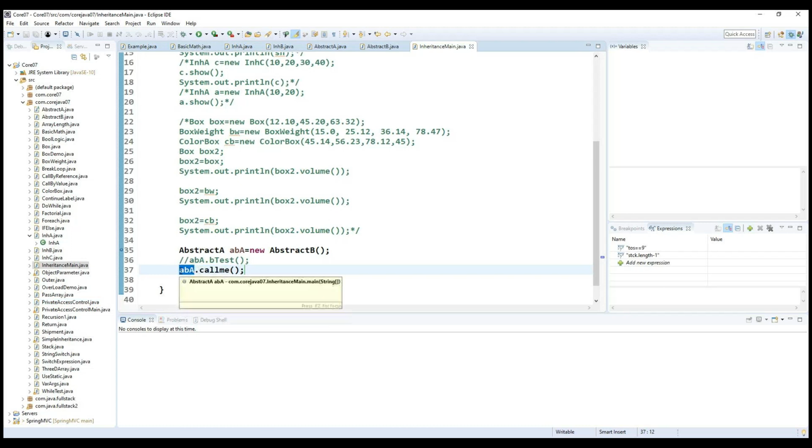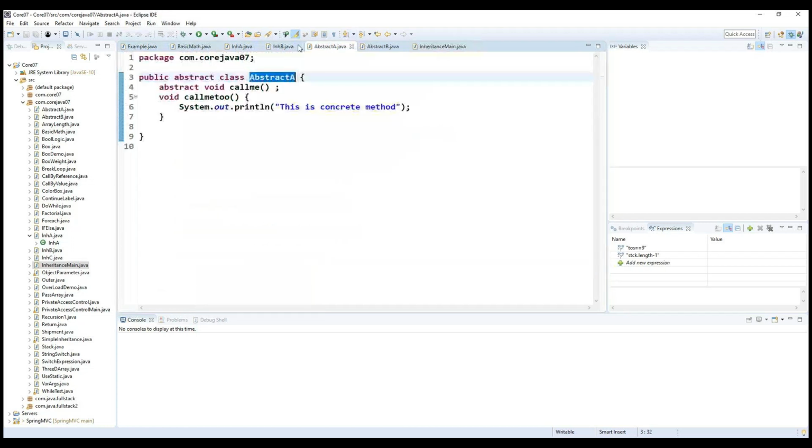So what is the reference we are using? ABA. ABA is what type here? It is abstract A. Now it will go to the abstract A class and identify at compile time whether this call me method is available or not. Whether this particular call me method is available or not.